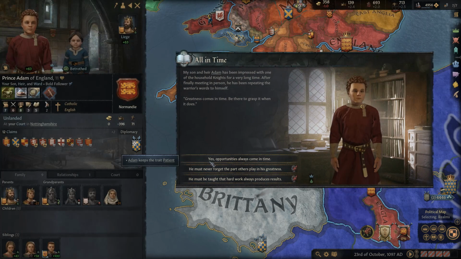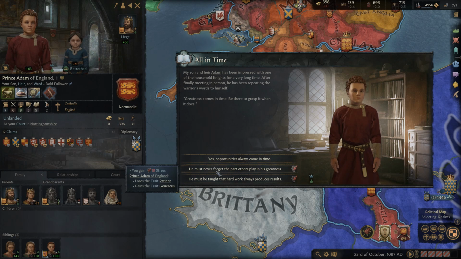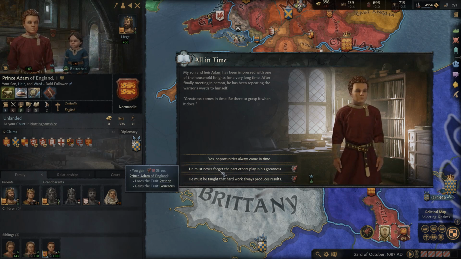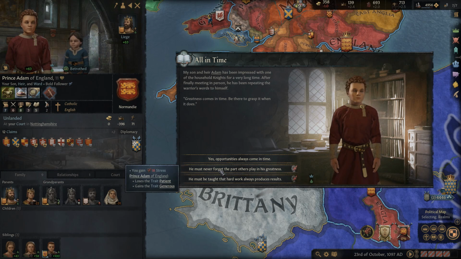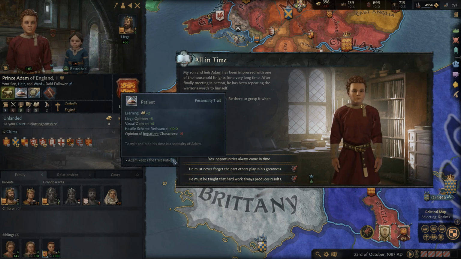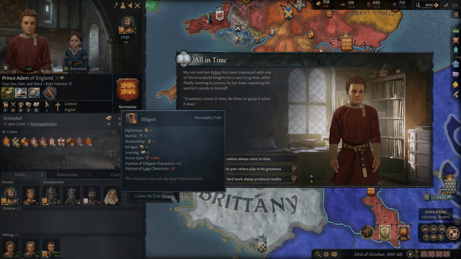So we could give him the patient trait, the generous trait, or the diligent trait. And I feel like we kind of have to go with this one here, since I would prefer he didn't have the patient trait, honestly. I prefer that if I had to pick one, that he was diligent. Diligent's a pretty decent one.